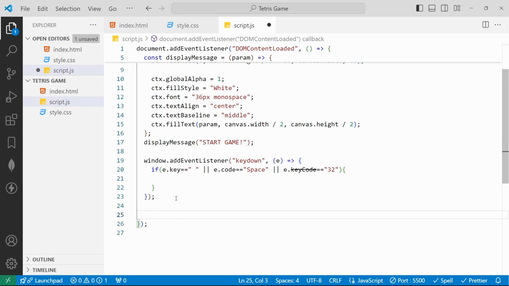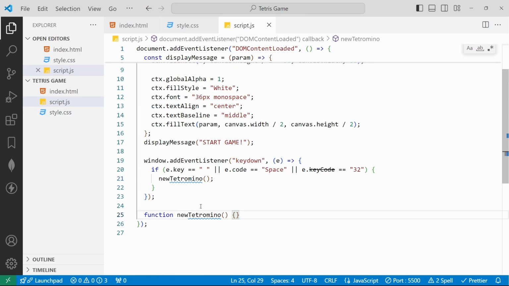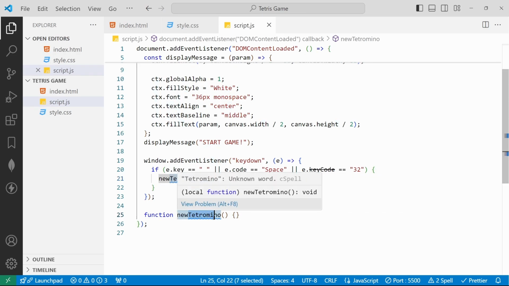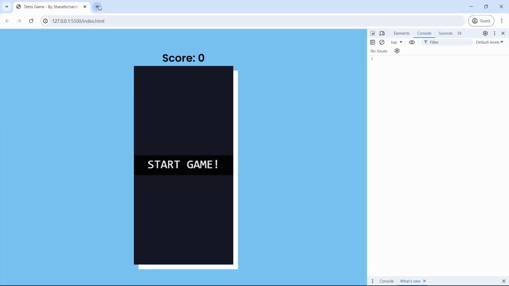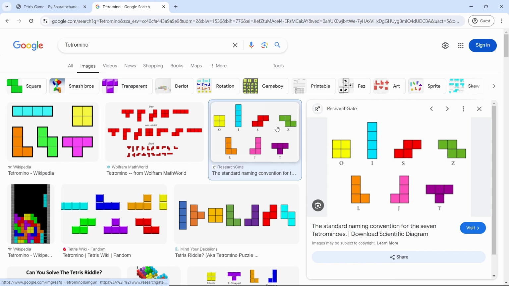For that, we need to create one function with the keyword function, newTetromino, and we need to call this function inside this keyboard event. Before adding this functionality, first we need to understand what a Tetromino is. So I will go to the browser. If I check the Tetrominoes, here we have shapes like the box, L shape, T shape, and S, Z, or I. We consider these shapes as characters. Along with that, we need to create these objects.